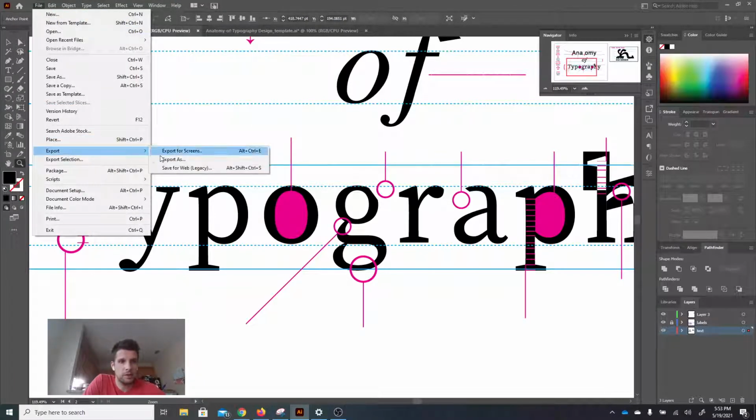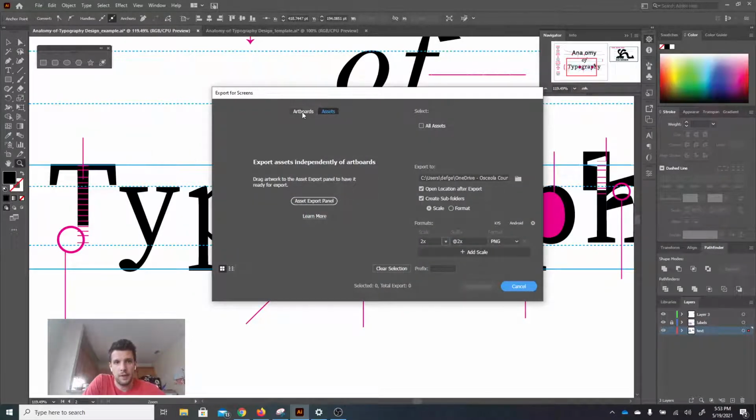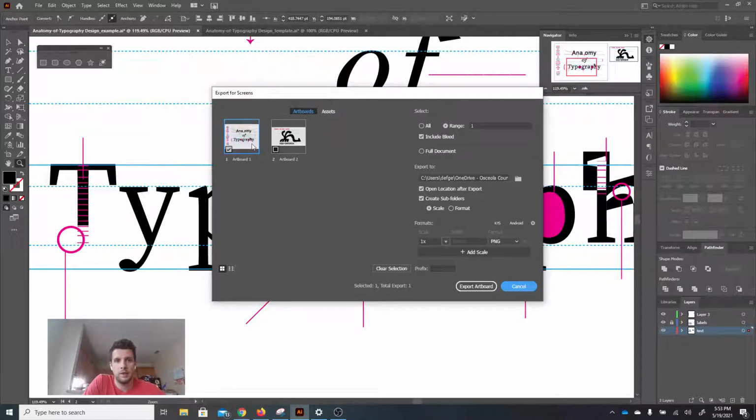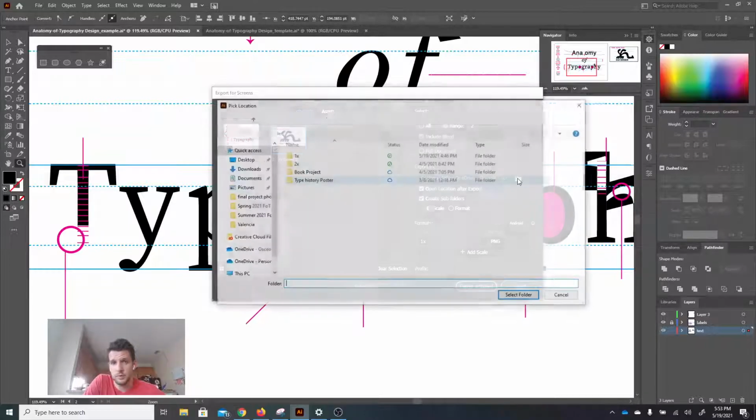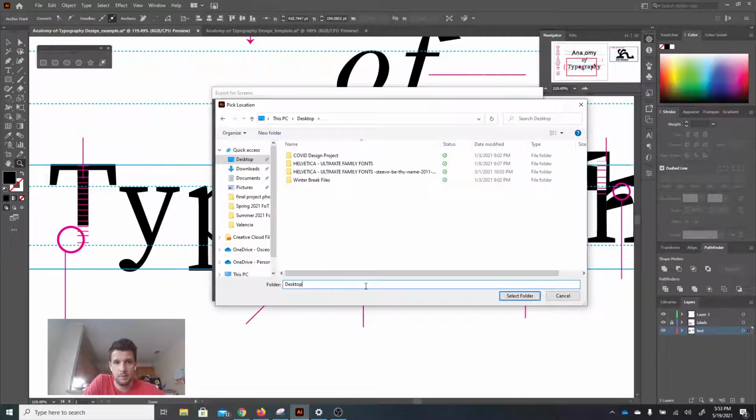Okay, so file, export for screens, and then I'm going to click on, so this is my assets. So if I had something selected, that would kind of show my assets here. And then right now artboard 1 is checked, so I'm going to uncheck that. Check artboard 2. You can see how the range, I could just type it in if I wanted to. And I want to make sure that I know where I'm sending this, so I'm going to just drop this on the desktop for now. Just drop it on the desktop.